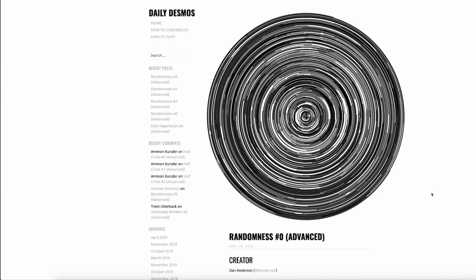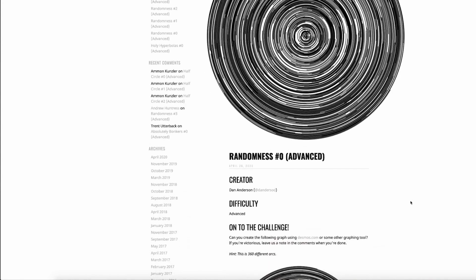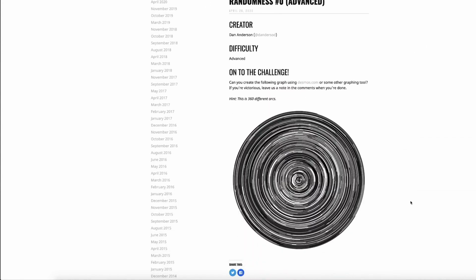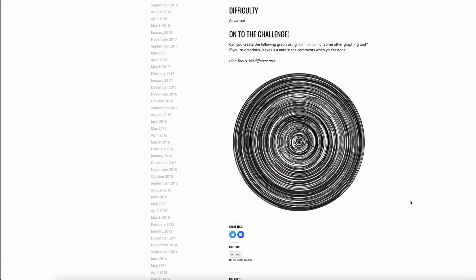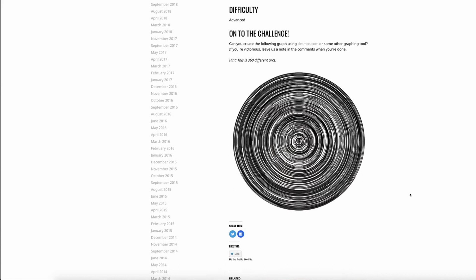All right, so this is Daily Desmos Randomness number 0, advanced level, created by Dan Anderson. Let's check this out. Difficulty: advanced. Here we go. Can you create the following graph using Desmos.com or some other graphing tool? If you're victorious, leave us a note in the comments when you're done. Hint: this is 360 different arcs.